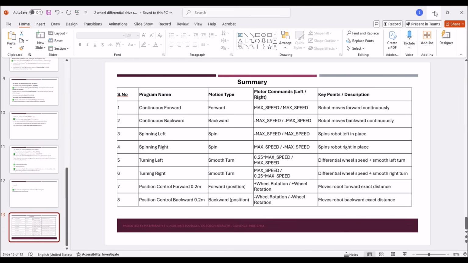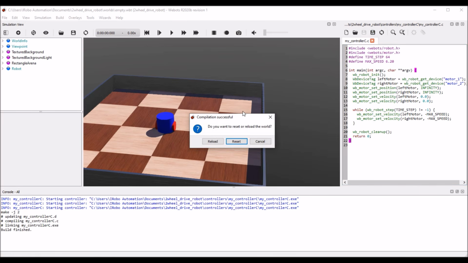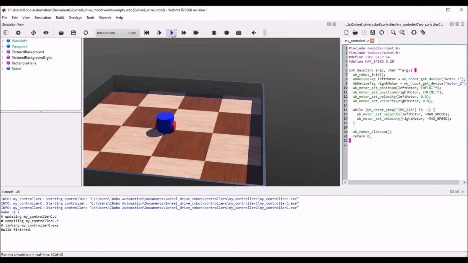Now I am going to demonstrate here. See, I want to move in backward direction. Now I am going to give minus here and minus here. So in that, click on save, build it again. Now robot should move in backward direction. Reset. Earlier it was moving forward, now it's moving backward.